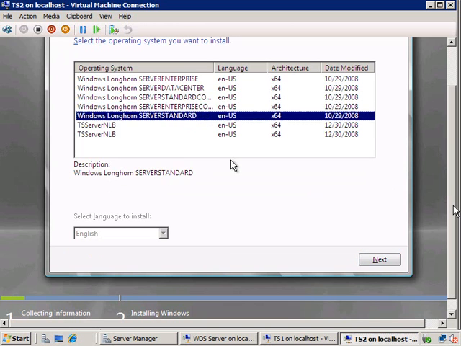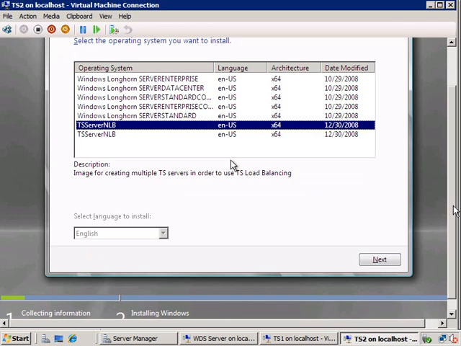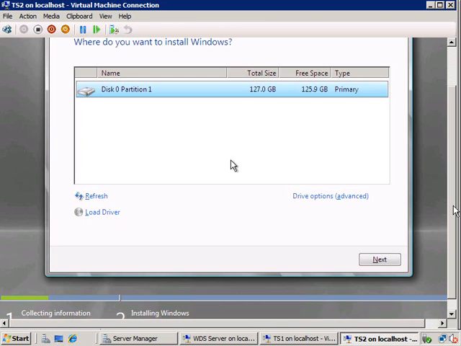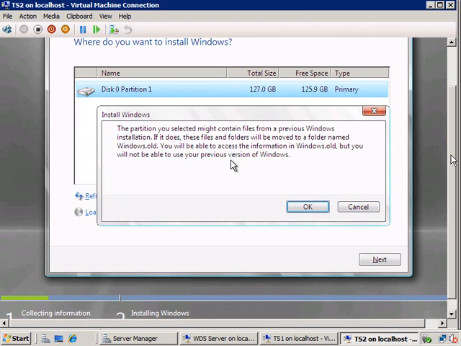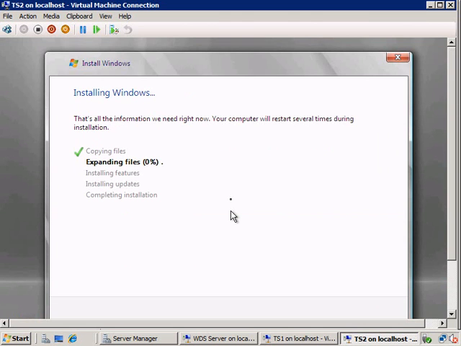Now what we get to do is select the appropriate image, and it looks like somehow I ended up with 2 entries in the database. Not sure how that happened, so we might want to go back and take a look at that a little later on. I'm going to select TS Server NLB and press the enter key to go to the next. And now where do I want to install Windows? Well, I only have one disk right now, so I'm going to press the tab key and tell it next. And now we just sit back and wait.